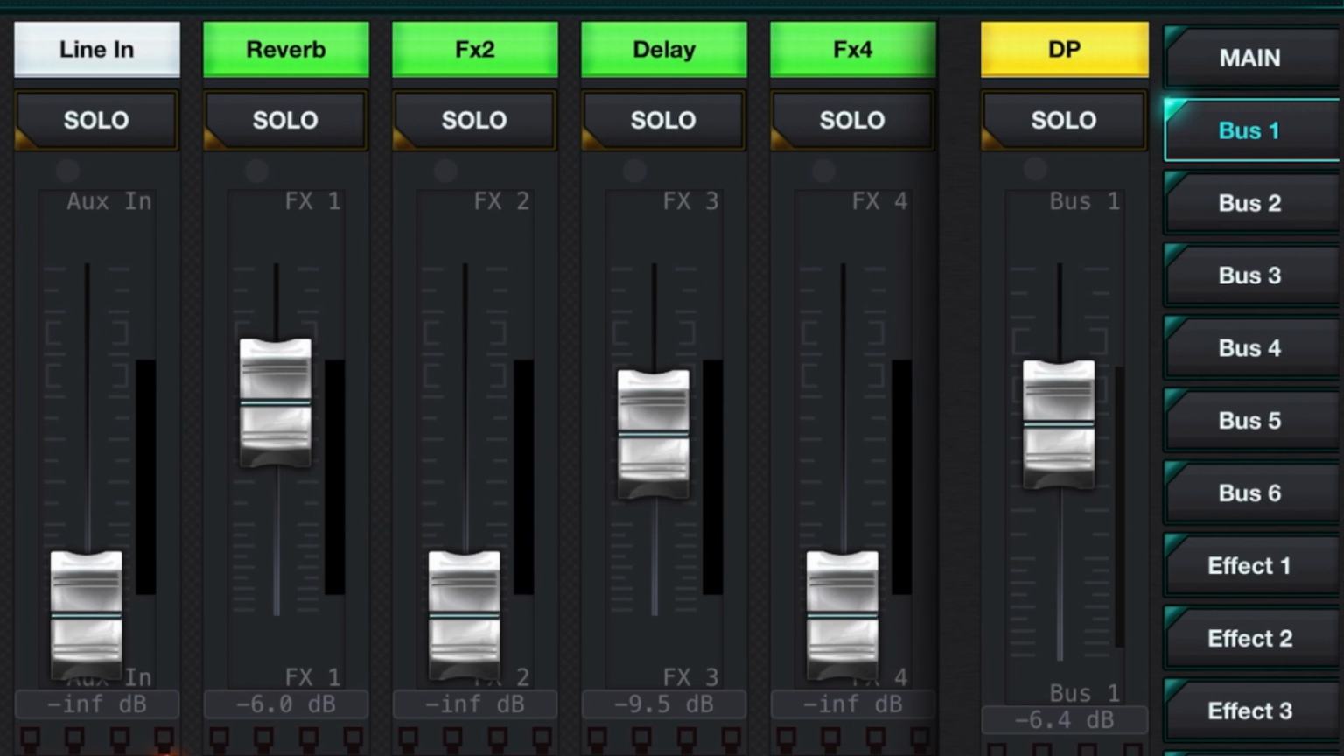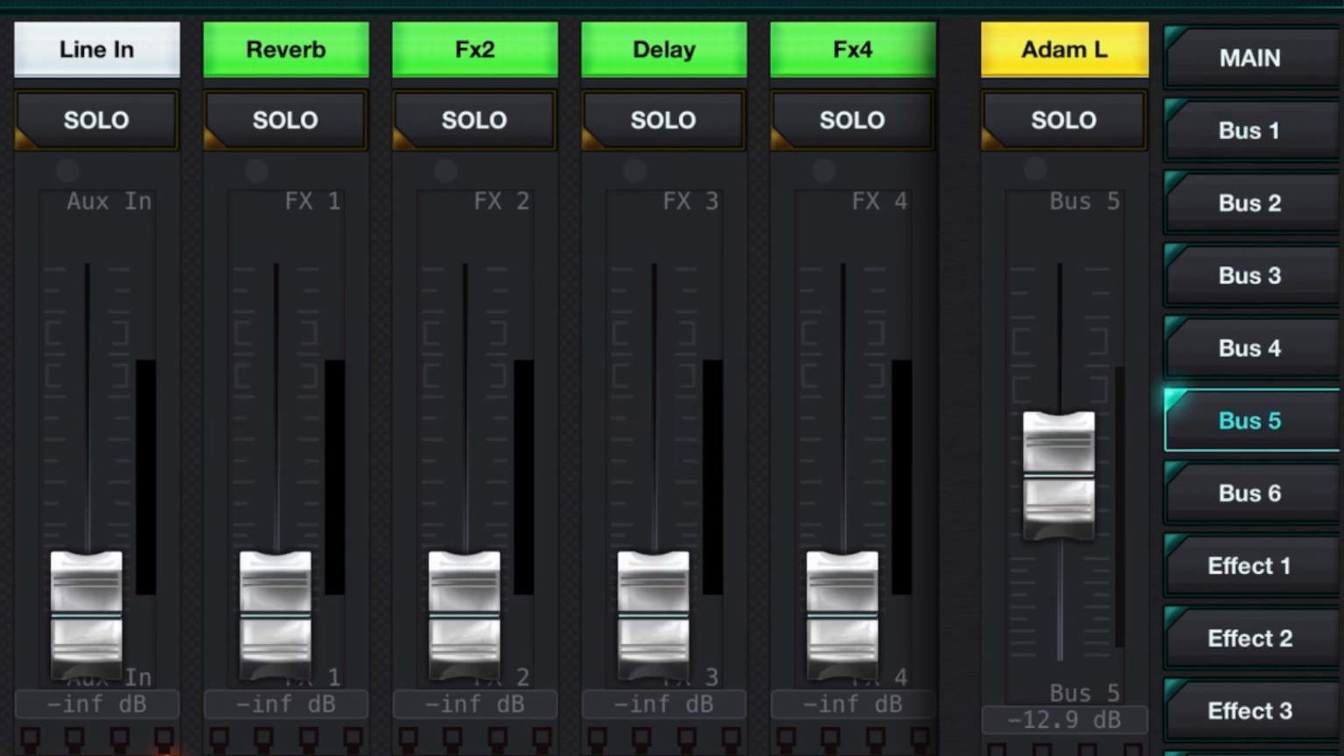In contrast, Adam, our bass player, I'm going to go over to his. He uses 5 and 6 as a stereo mix. He likes a very dry in-ear mix so he can make sure his pitches are better. Reverb and delay are completely down.